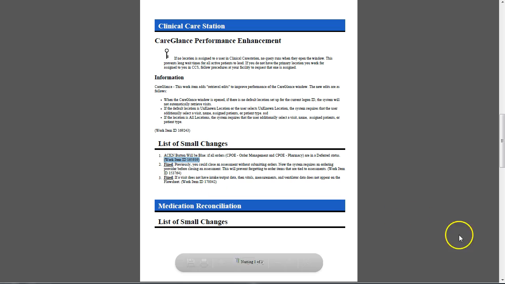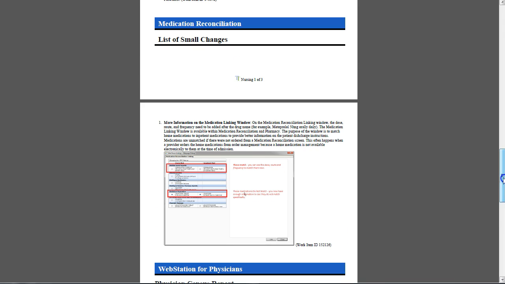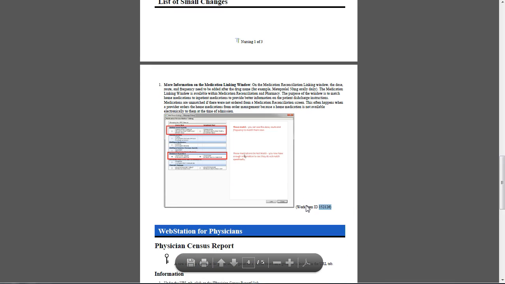So it will recreate a numbered list for you. You can see that this is medication reconciliation had a list of small changes, and this list had 1 item, and that item actually included a graphic. So if you're reviewing your education manual and you decide that, oh shoot, you know what, this is not a small change, or I need a competency for this medication reconciliation item, then you can refer to this work item, go search for it, and then change the education.